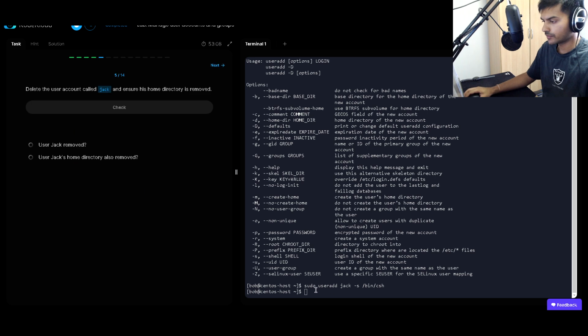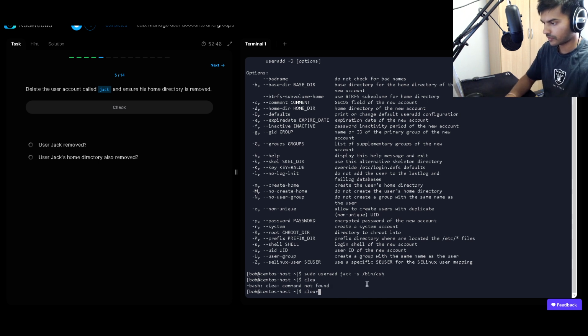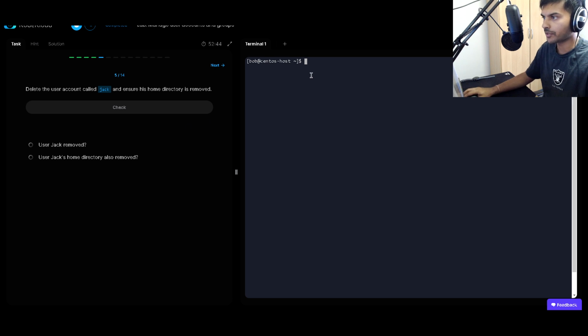Boom. So just to describe this one, you need sudo for root privileges, then useradd is the command that we're using because that contains the subcommands that we need, then Jack to create the user called Jack, and then to change the shell, we read here that -s is the login shell of the new account. We want to change that to /bin/tsh. So we do -s and then the shell that we want. Quite self-explanatory. If you have any questions, just put it in the comments.